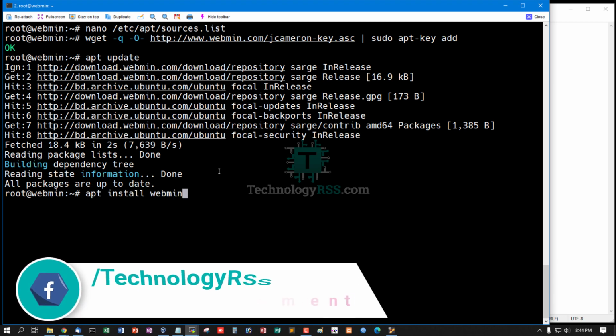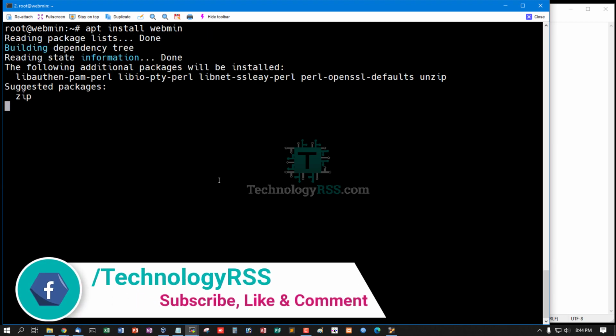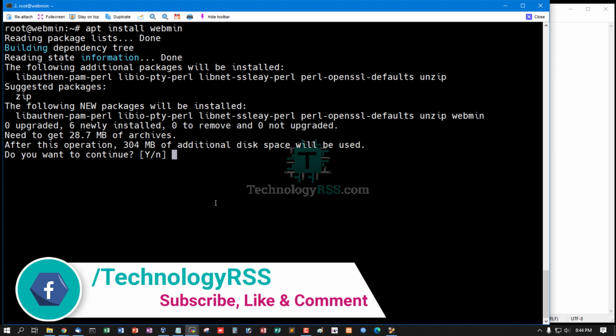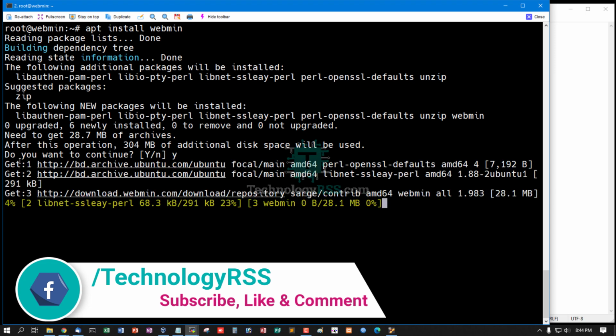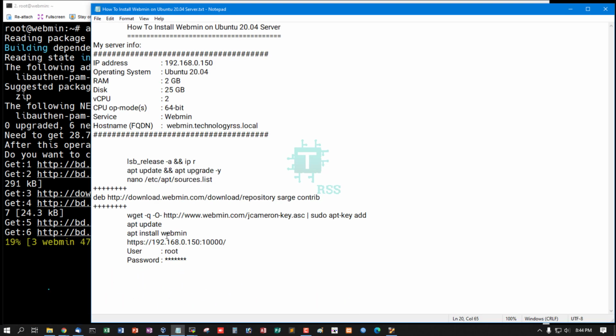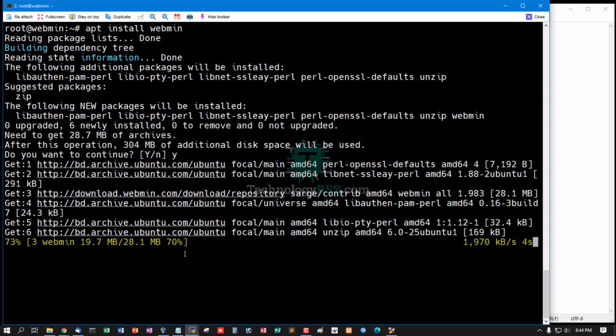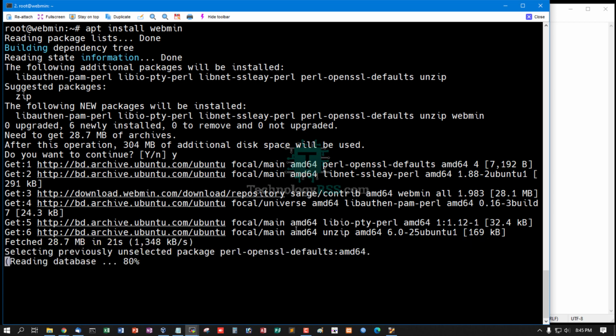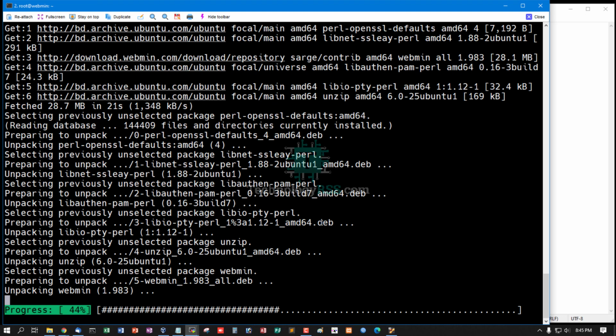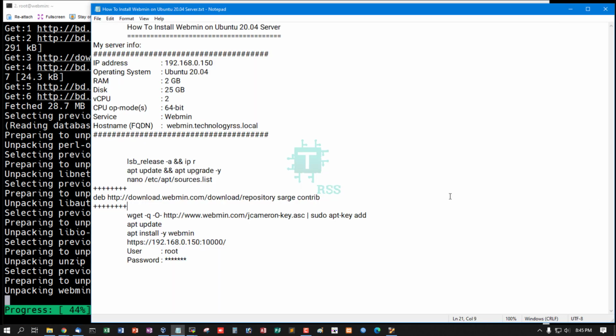Then install Webmin. This is the main command to install the Webmin package. You must press Y when asked, do you want to continue? Yes, or you can include option -y for the Webmin installation process. It will take up to 3 seconds to download 28 MB. Yes, running installation process.